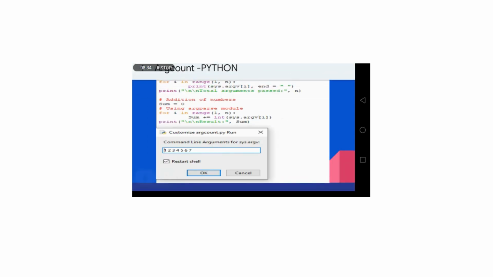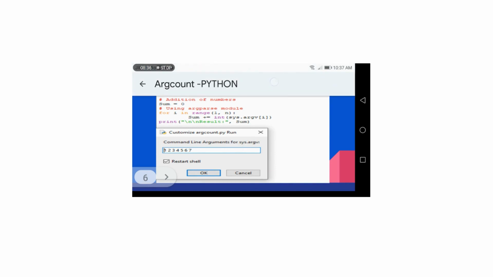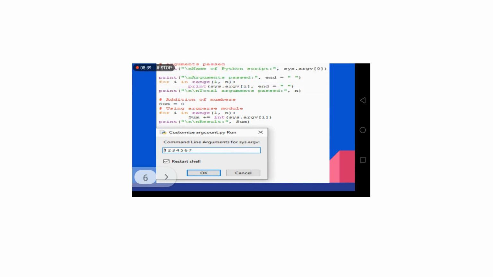So this is the next screen which shows the command line arguments .py run. In that line we can see the space for the input. In the space for the input only we have to give the input values. These are the argv values. So we give a space in between: 1 space 2 space 3. We can give any integer values, because we have assigned the int function there. Now after that you have to click OK.